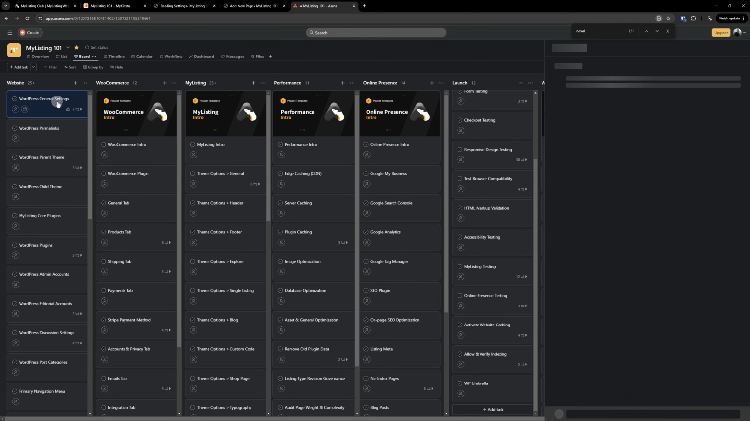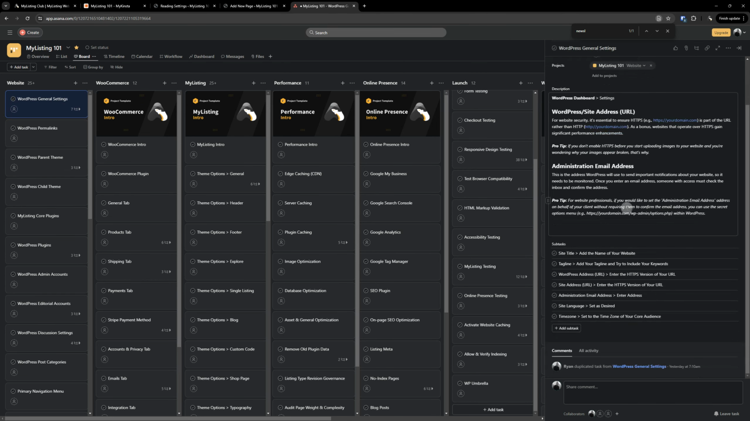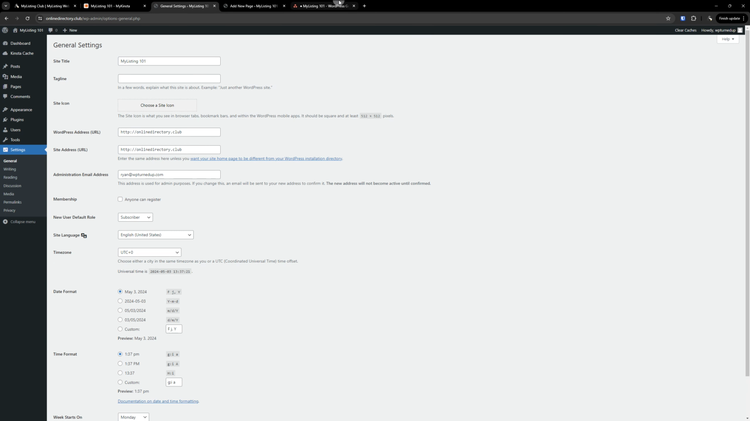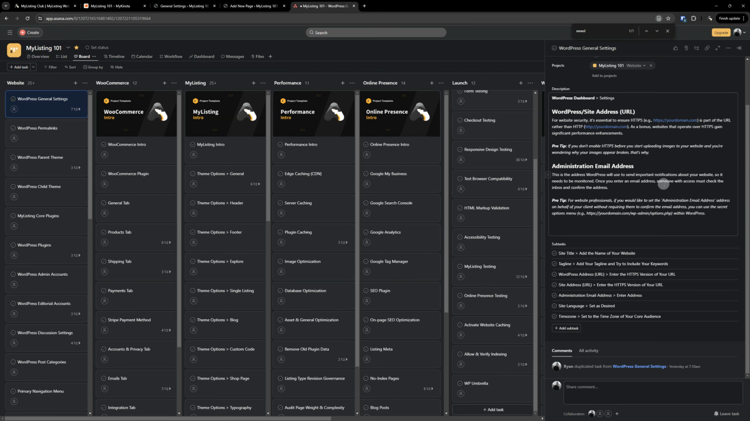We've got the WordPress general settings. Okay, so for that, we go back into WordPress and we go to settings in general. And let's knock out these subtasks here. And if you want to read everything I'm doing here and you don't have the project template yet, you can pull this up on my other screen.